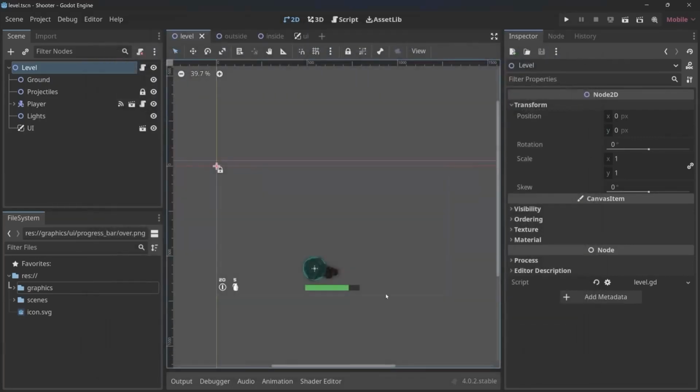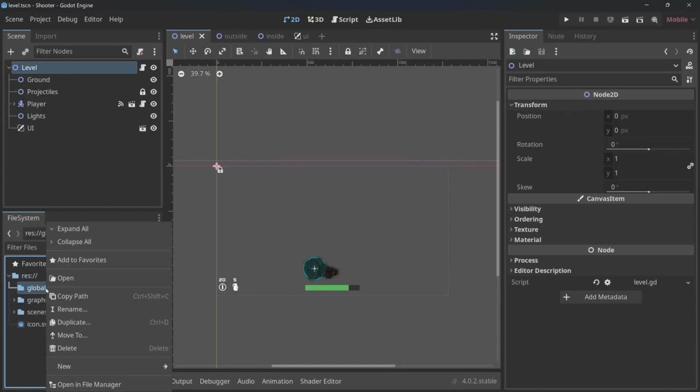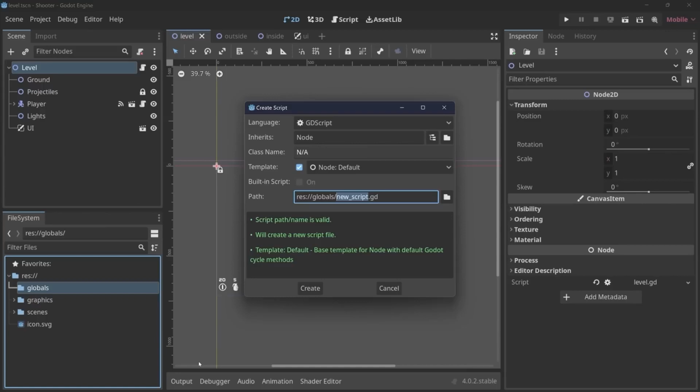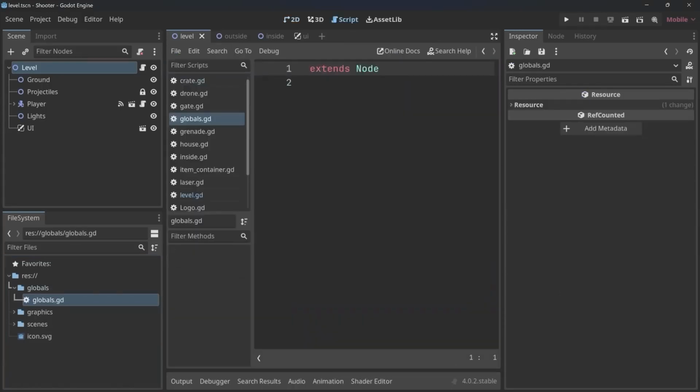And for now, I want to create another script, and for that, I want to create another folder. So let me create a new folder, and I'm going to call this one globals. Inside of this folder, I want to create a new script. So I right click on it, and then new, and then script. Godot is now going to ask me what I want to name this script. And I want to call it globals. Also for the template, this should be empty by default, and if I now create it, we have another script. I can double click on it to open it, and right now we have an empty script that is extending the node.